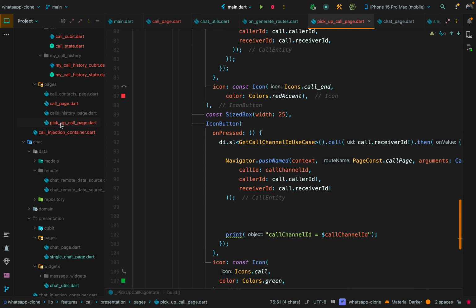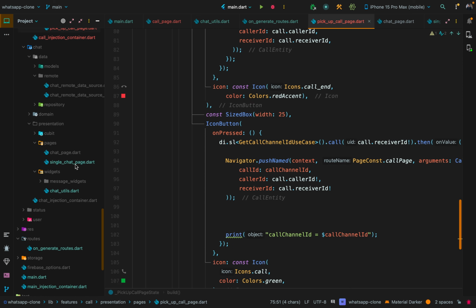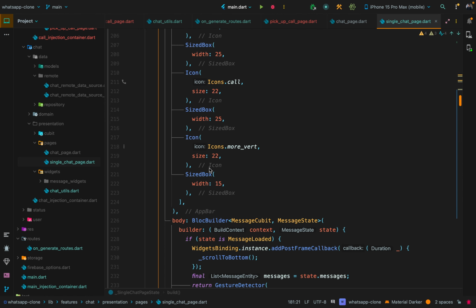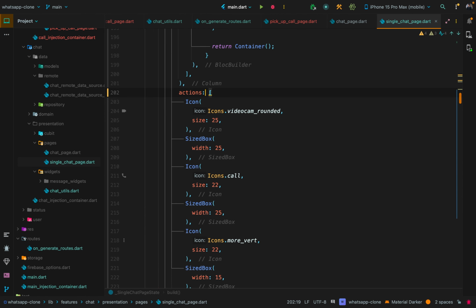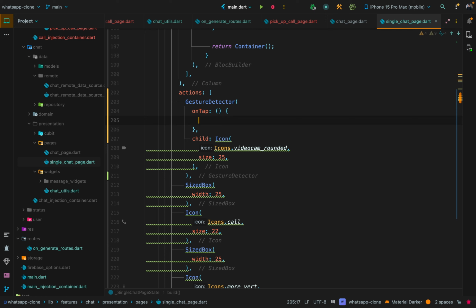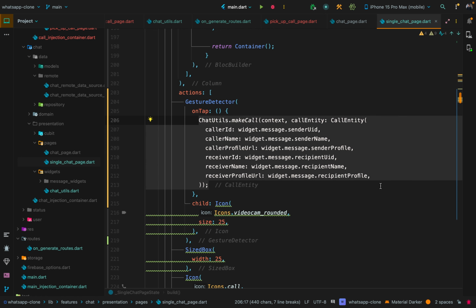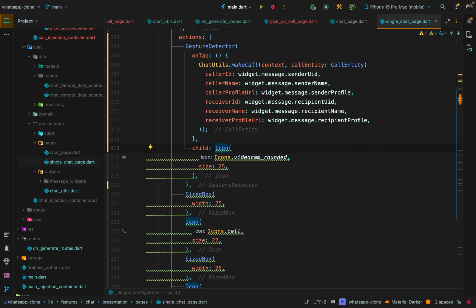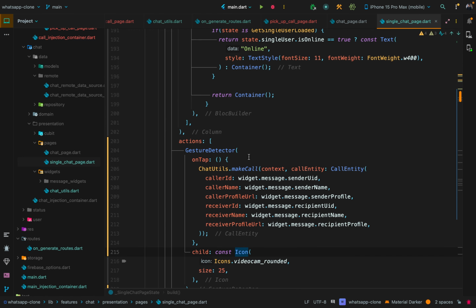Now one last thing that we have to do in the single chat page is to call the make call method, and that will be called in here. So we have to remove the const from here, and we'll wrap this with a gesture detector. And when it's tapped, what we are going to do in here, we will from the chat utils call the make call method, passing the context of the single chat page build method, and the call entity will be the call entity, and the caller ID will be the sender UID, and the caller name will be the sender name, and the recipient caller profile URL will be the sender profile, and the same for them. And for the others, we will add the constant like this, and this will do all of the things for us.